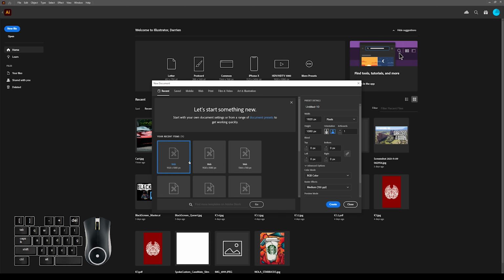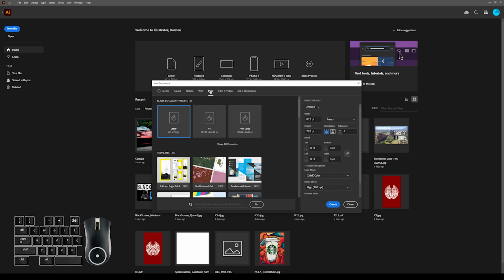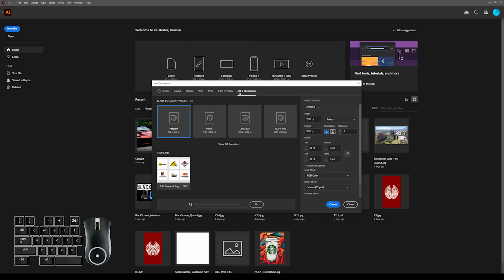1920 is going to be a good size for us. What I recommend is if you are going to be printing, your end game is to have something printed or using ink, whatever, t-shirts, etc., you're going to want to start in a print file. It'll have it in CMYK mode. If you're doing anything that's going to be displayed through a screen, you can just keep it on the default web, recent, art, illustration, all the same, RGB color.